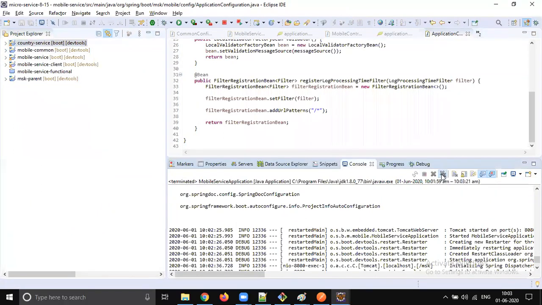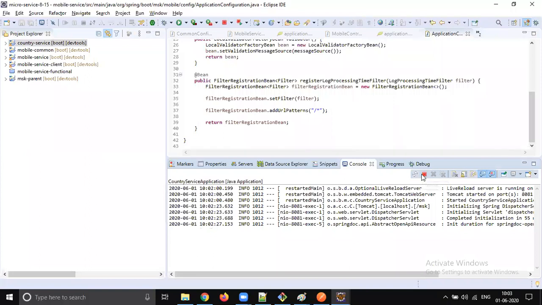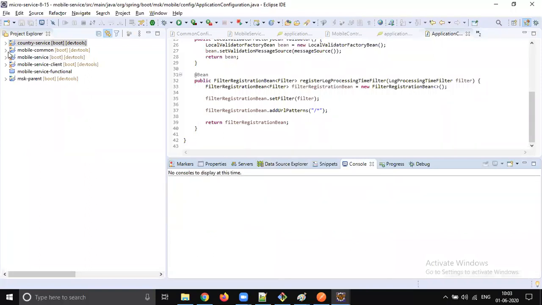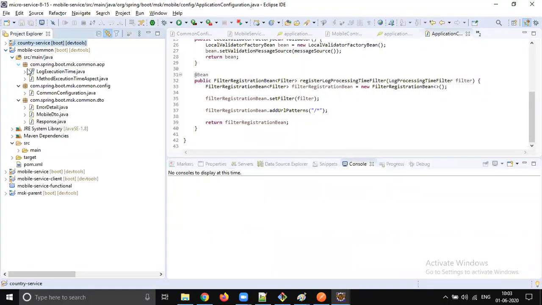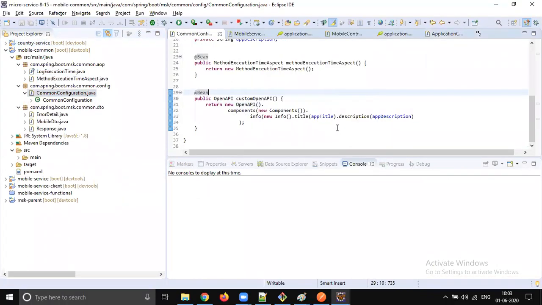So with that, for all our microservices, we will keep all the configuration and all the common files in one place. That's how we can manage all these aspects: Swagger integration, validation, filters. And tomorrow security also will be common, so we will put security here.